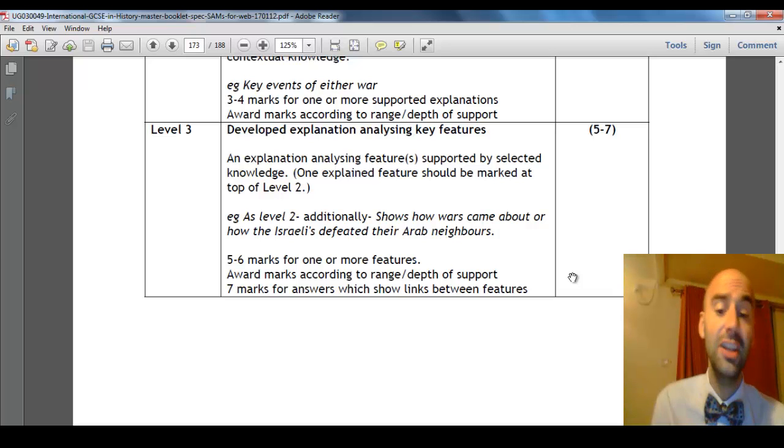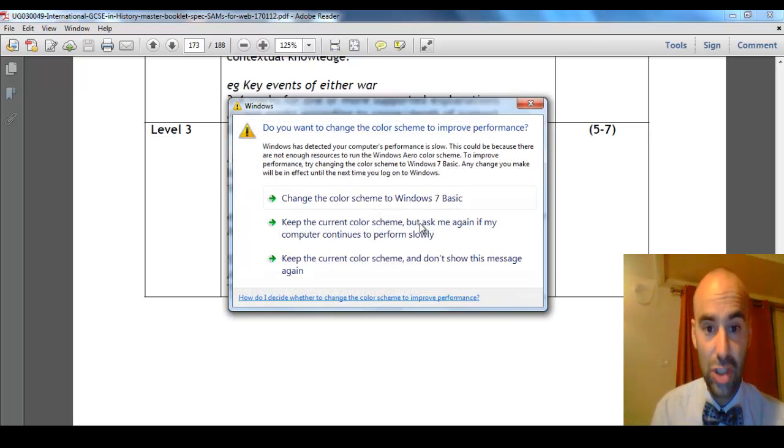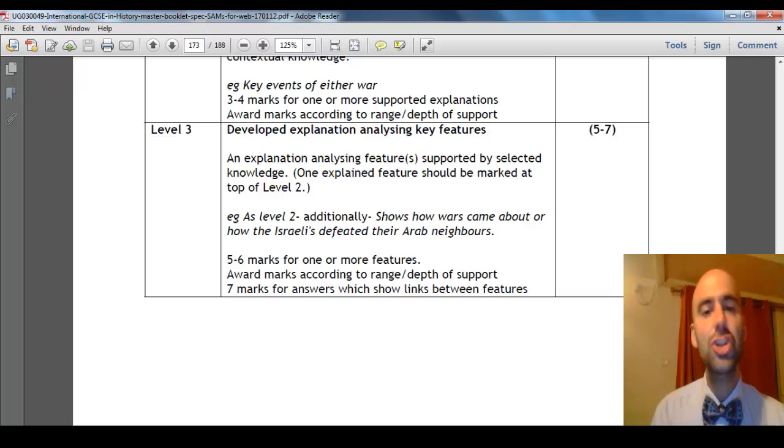Now, 2 features is fine. You can get 7 marks for 2. So just do 2. No more, no less. You really don't need to. All right, but make sure it is at least 2. So if you are looking for 5 to 6 marks, you need 1 or more features. Okay, right. If you want 7, you need to show links between them, how those 2 features are connected. If you don't show how they're linked, you can't get 7. It's as simple as that. Even if you did 100 features, if they're not linked, you can't get 7. So make sure you link them.